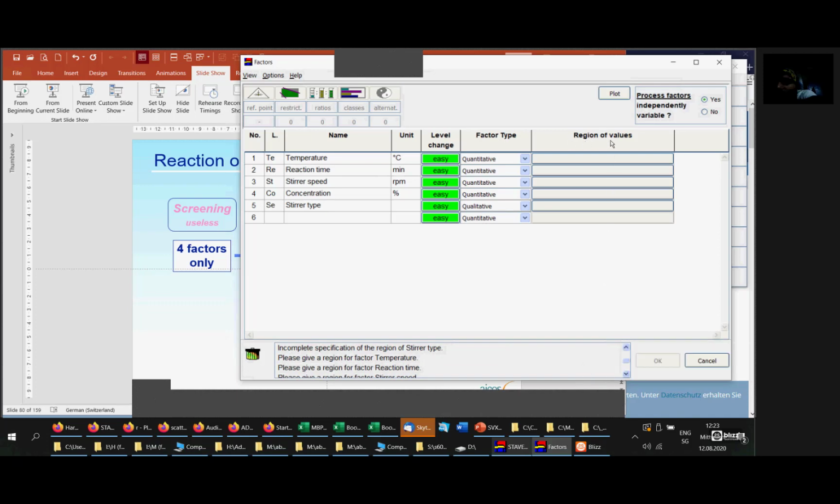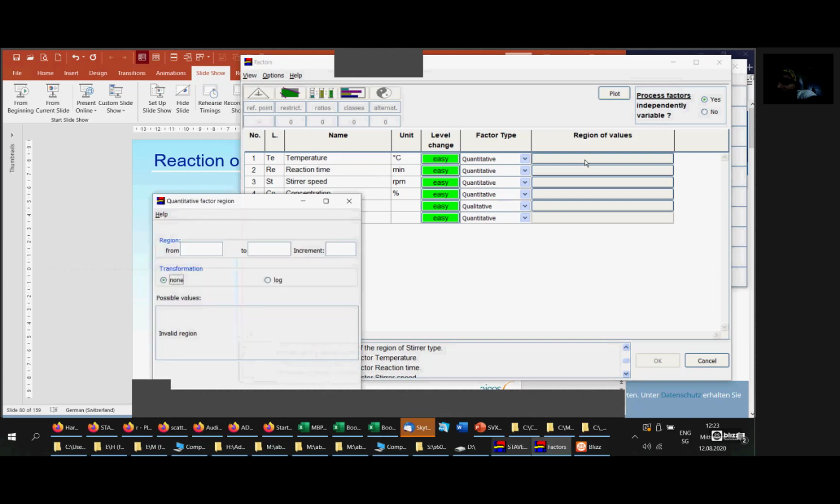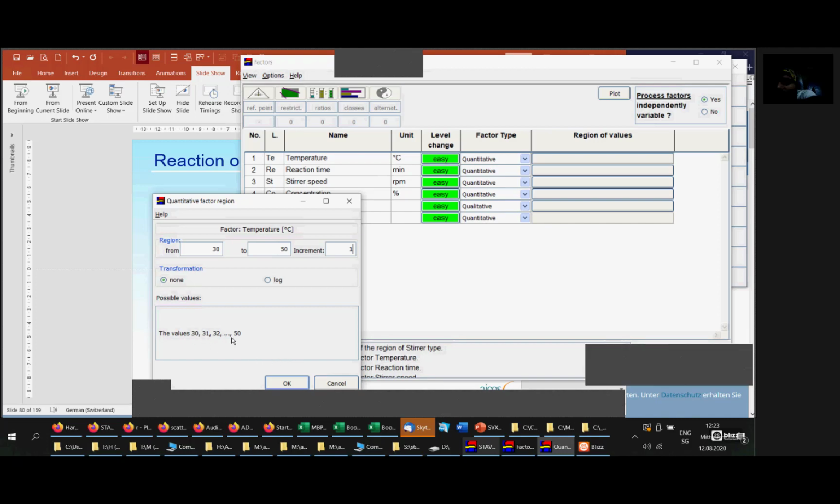So now the only thing remaining is actually to look at this region of values here and to define values. So for the temperature, I can say the temperature goes from, I don't know, 30 to 50 degrees, and you can put an increment of 1 if you want to set only integer temperatures. For instance, it tells you the values 30, 31, and so on are possible. Of course, it doesn't mean that they will all be tried.